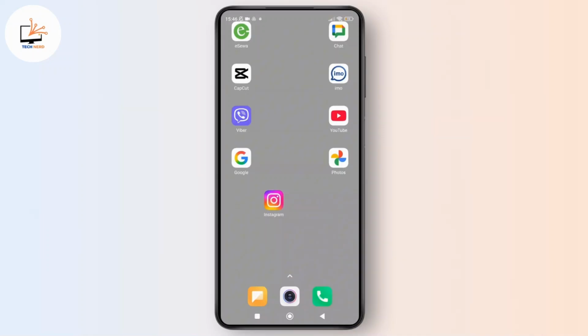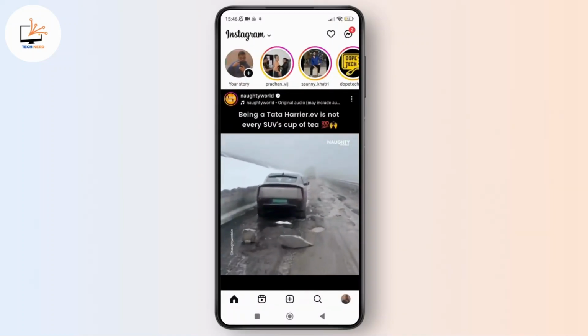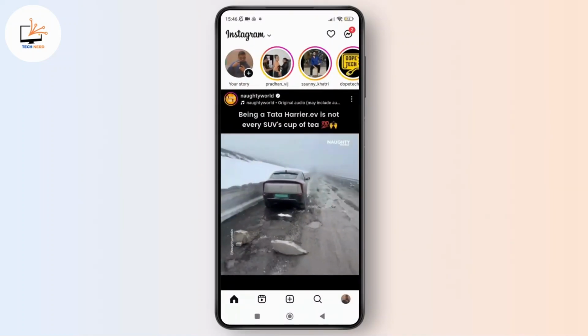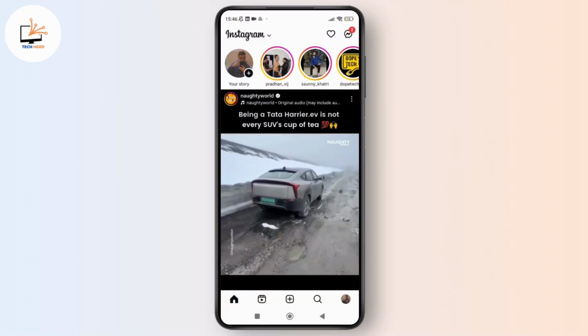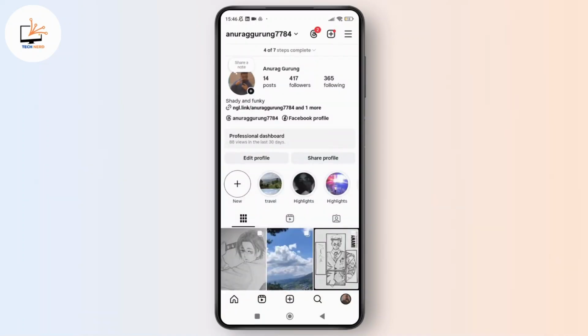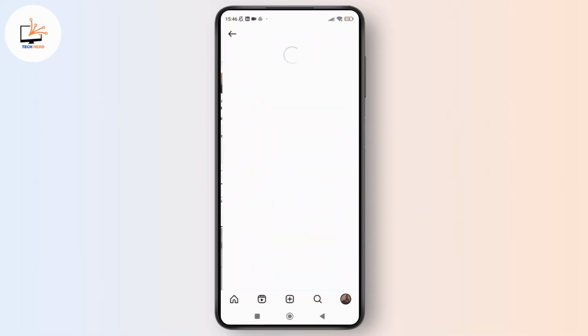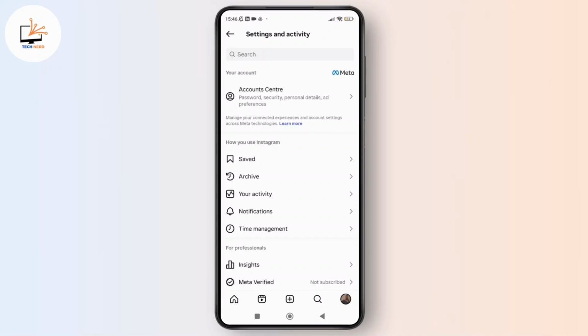So simply open the Instagram app, and once you're inside the app, just tap on the profile icon shown in the bottom right corner of the screen. And once you tap on it, you'll be taken to your profile section. Now from here, you simply have to tap on the three dash icon shown in the top right corner of the screen. And now here, once you are in your settings and activity section, you just have to tap on the account center at the top.